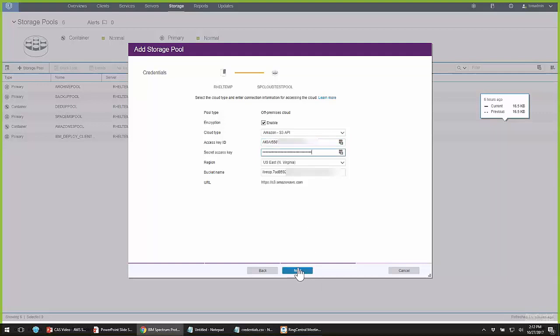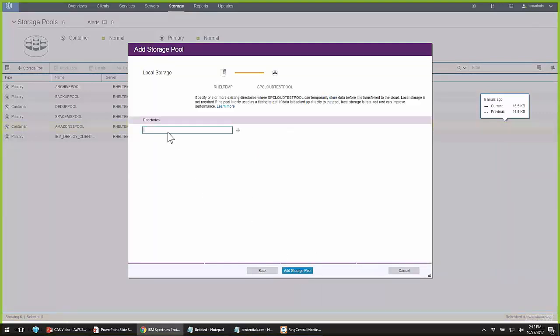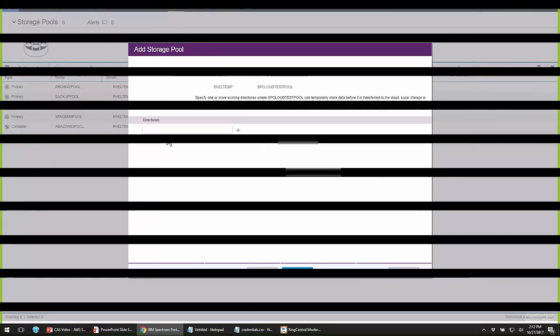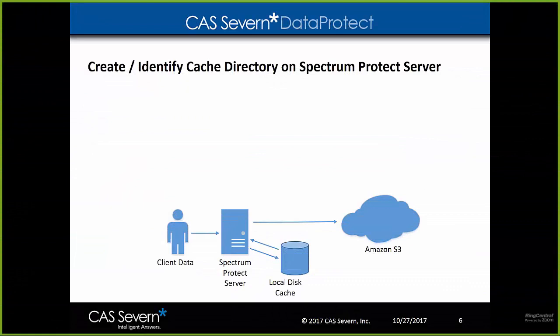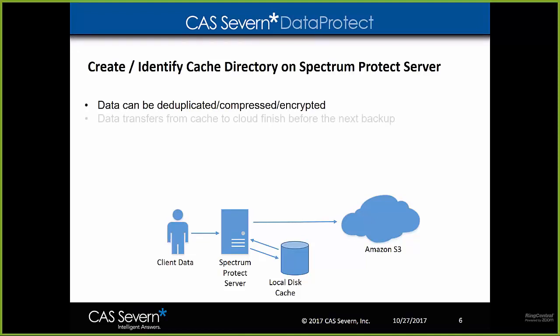And we're going to hit next. This is where we're going to choose the cache directory. The cache directory is where the data is going to be initially transferred to when it's ingested off the clients. And in that cache directory, the data will be deduplicated, compressed, or encrypted, or all three, depending on your settings. And then this data transfer to cache is going to help speed the data ingest to the Spectrum Protect server.